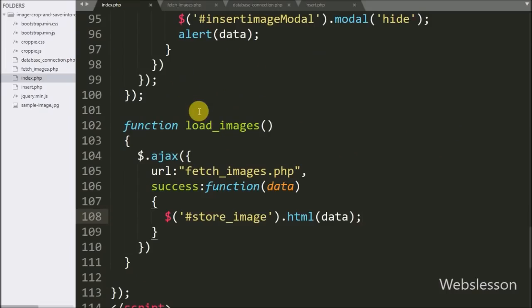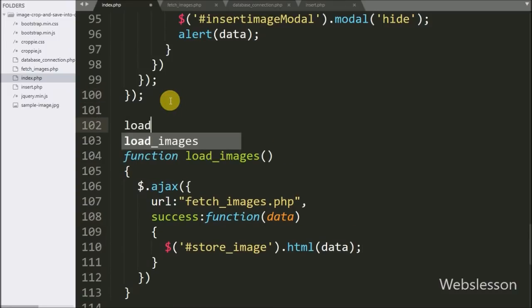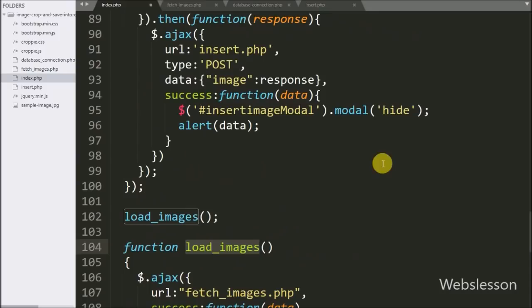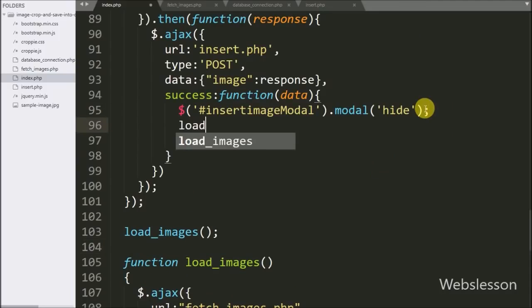Now we go to the index page, and here we call this load images function. So when the page is loaded into the browser, this function is called, and it will display the latest cropped images on the web page from the MySQL database. In the same way, this function is called under the crop button click event function. So when we click on the crop and insert button, the image will be cropped and stored in the database. From the database, the image will be displayed on the web page.